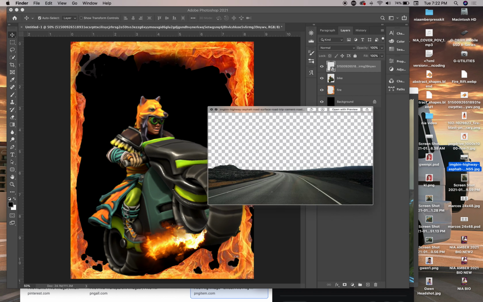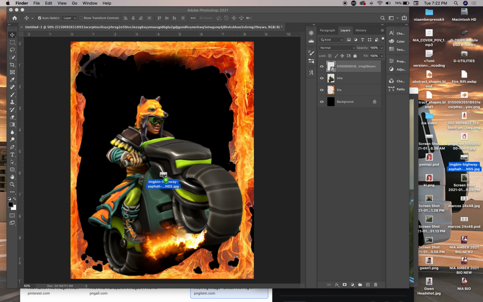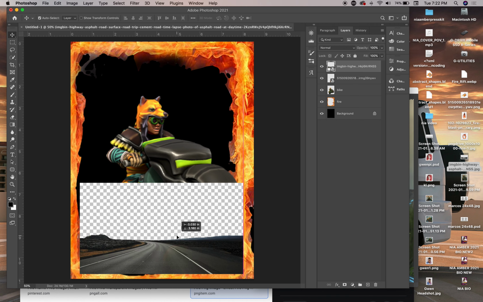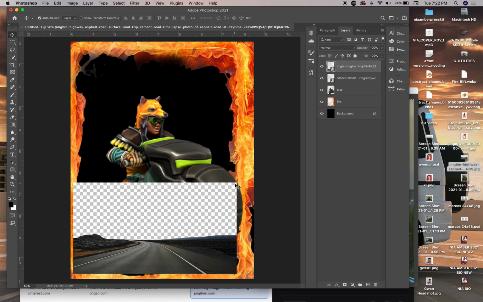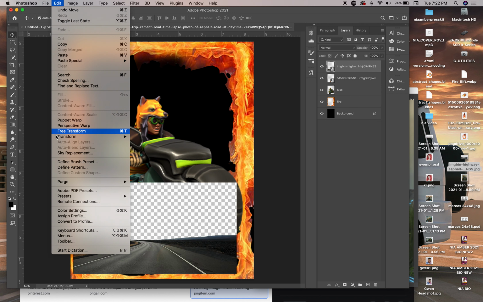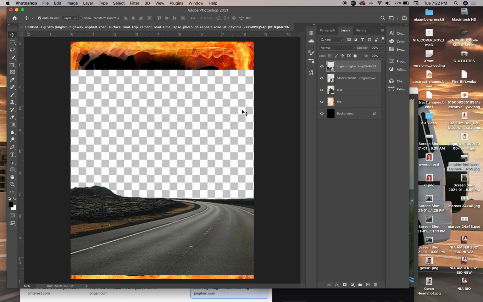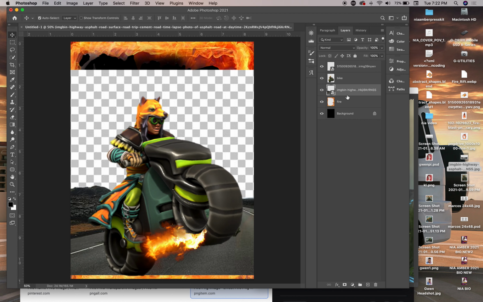I wanted to add a road. So I'm going to drag this road in here. I'm going to put the road in the background. Let's scale the road. How do we scale? Edit, transform, scale. Okay. Enter. I'm going to send that to the back. Move it to the back.